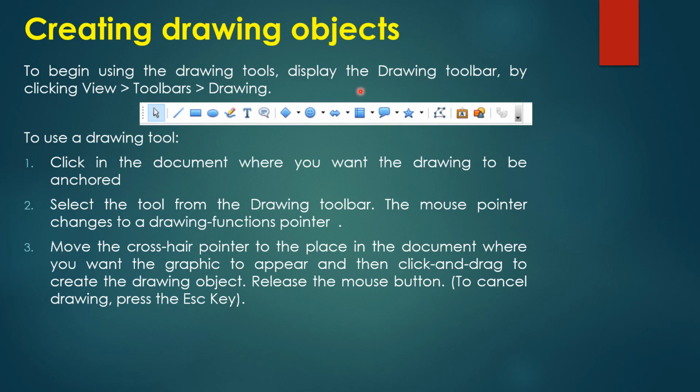If you want to use it to draw a particular type of shape, object, drawing or geometrical shape, then click in the document where you want to draw the particular geometrical shape or any symbol, then select that tool from the drawing toolbar. When you select the particular drawing from the toolbar, the mouse pointer changes into the crosshair pointer.